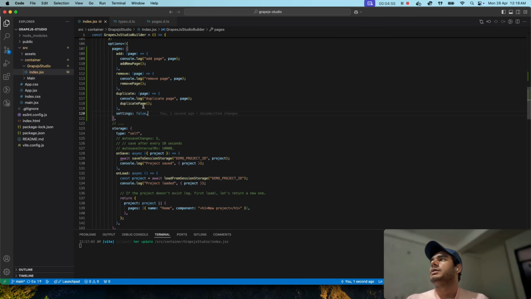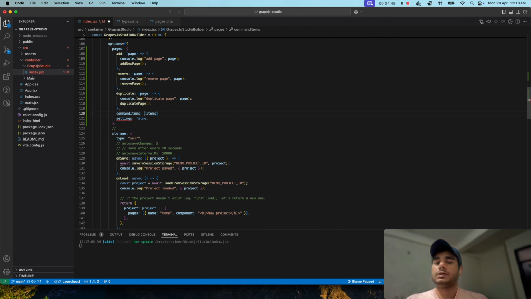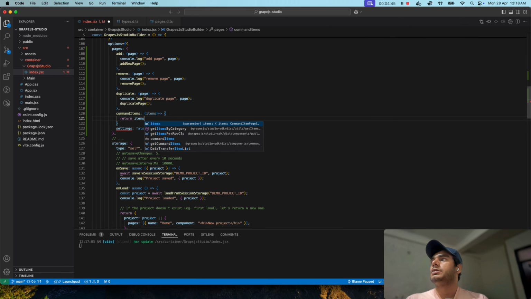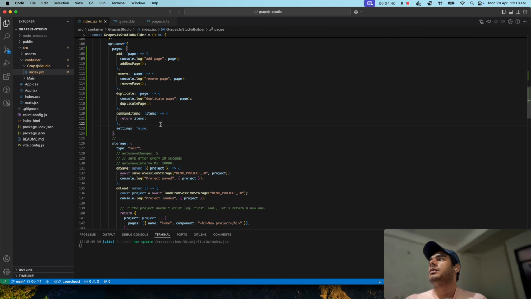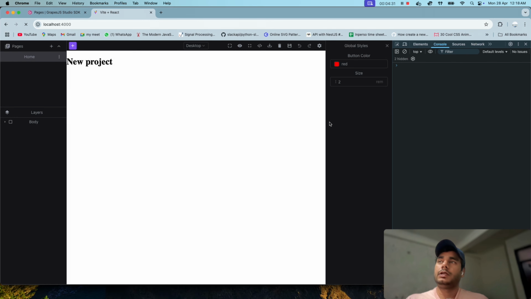Okay, so we just put the command items, and then you just get the items over here, and then there's a console return items. Okay, and then console items, let's see if it's working or not. So you get the length or not.